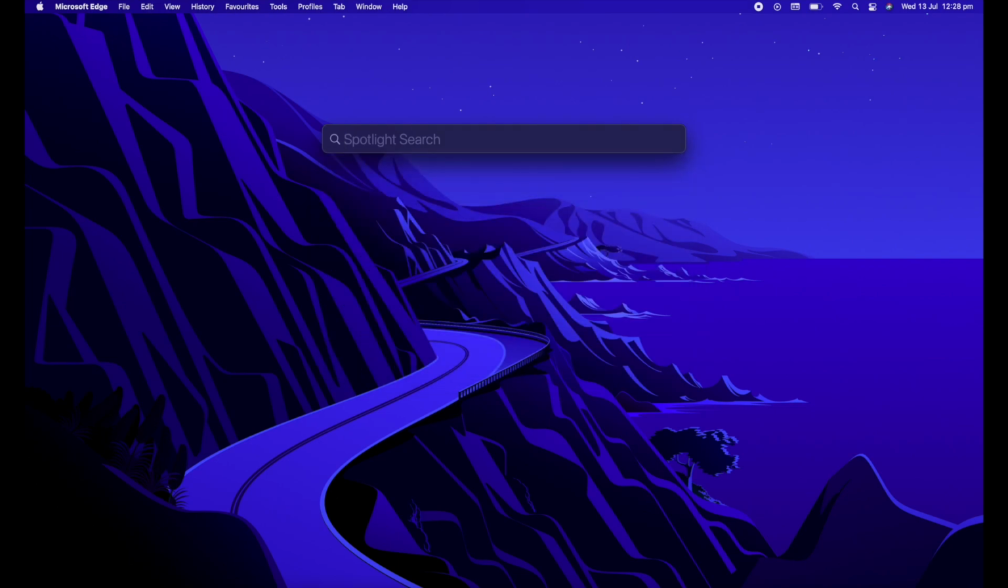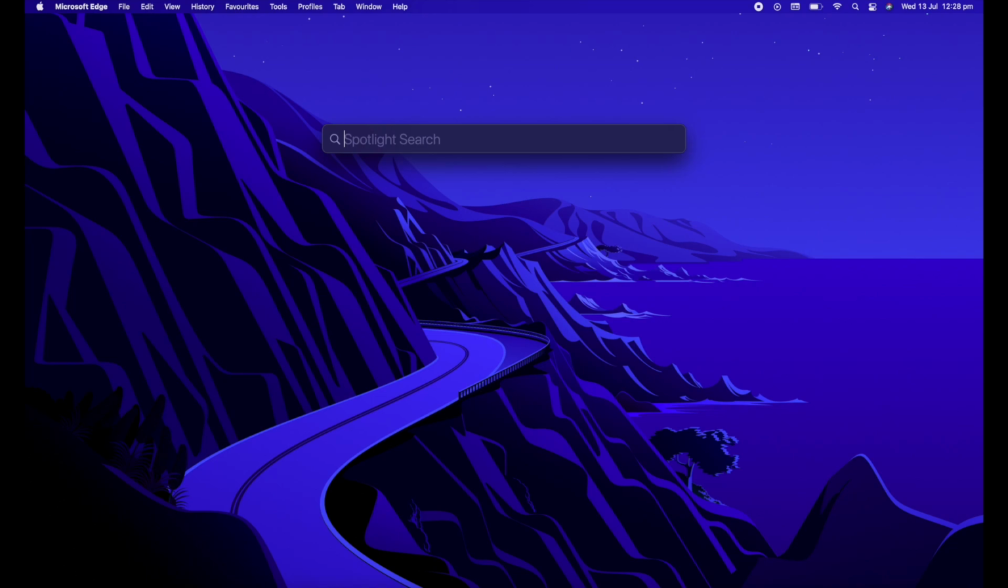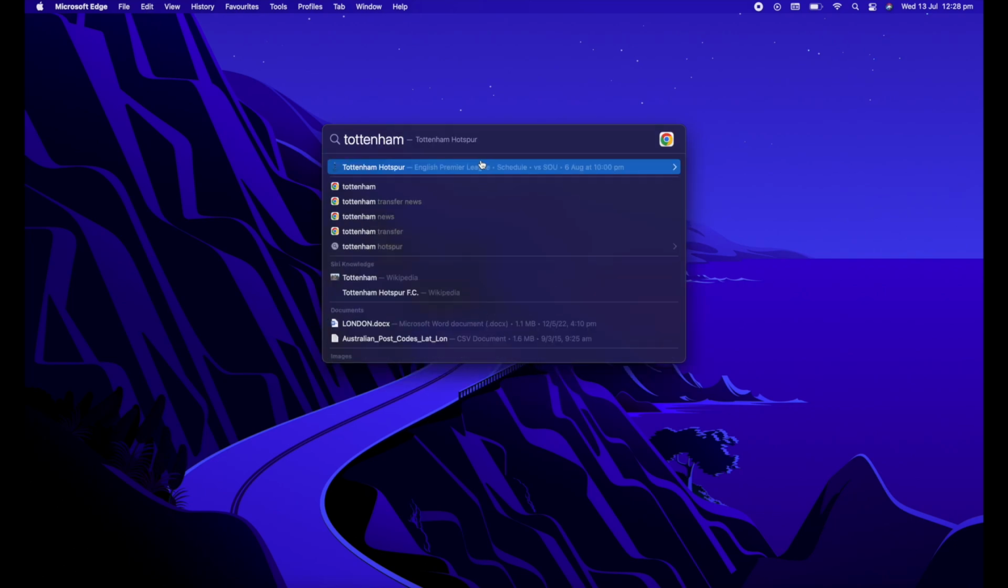The next thing you can do in Spotlight is you can actually get sports scores, fixtures and schedules. And you can do that simply just by typing in the name of the team that you support or you want to know the results for. I'm a big football or soccer fan, and I support Tottenham. So if I just type in Tottenham, you can see here, currently they're not playing. The next match is scheduled against Southampton on the 6th of August at 10 p.m.